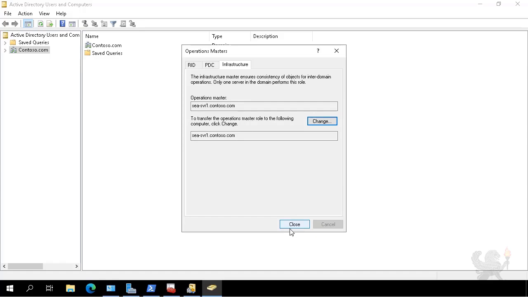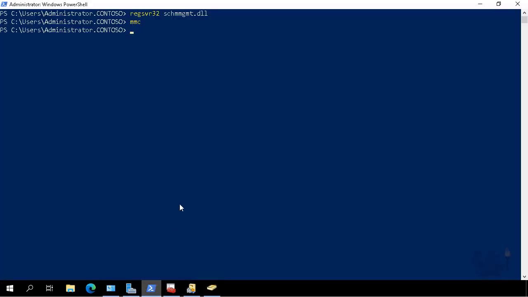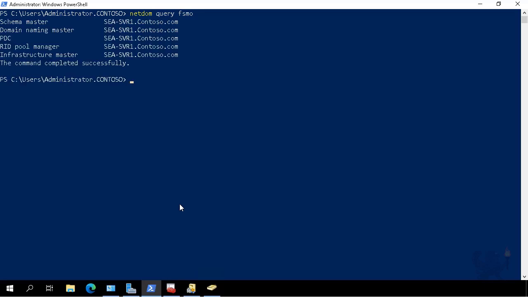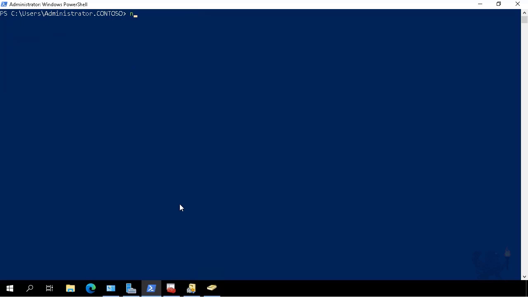I click Close. I open up my management console, clear the screen, and then I go back and run that netdom query FSMO command, and I see that they're all now sitting on SEA SVR1 because I've transferred them to that domain controller.